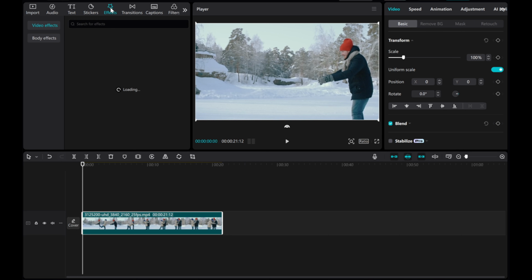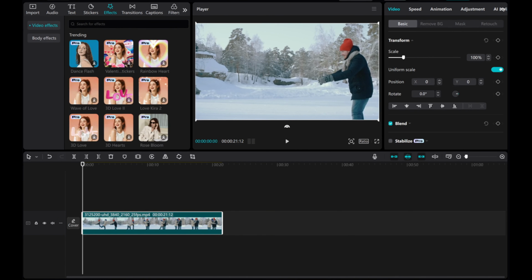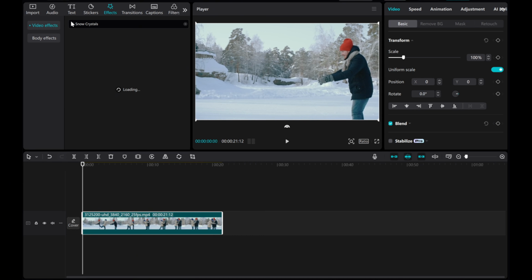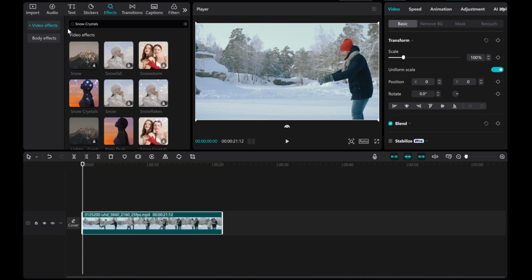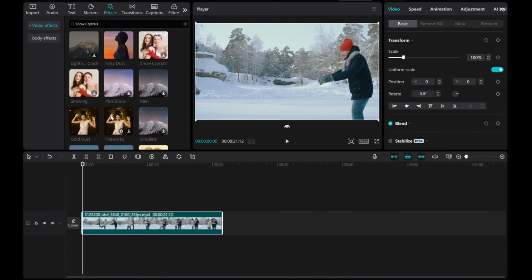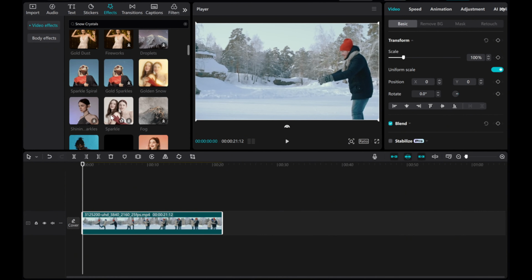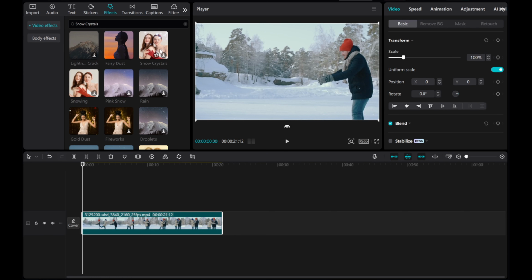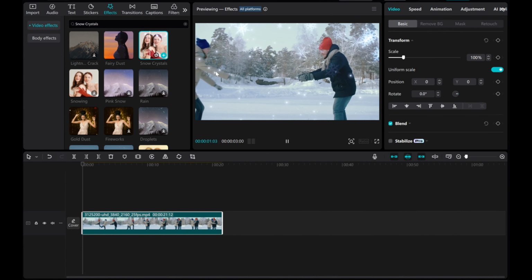To start, navigate to the Effects tab and search for Snow Crystals. Locate the Snow Crystals effect. Preview the effect on your video by clicking on it.